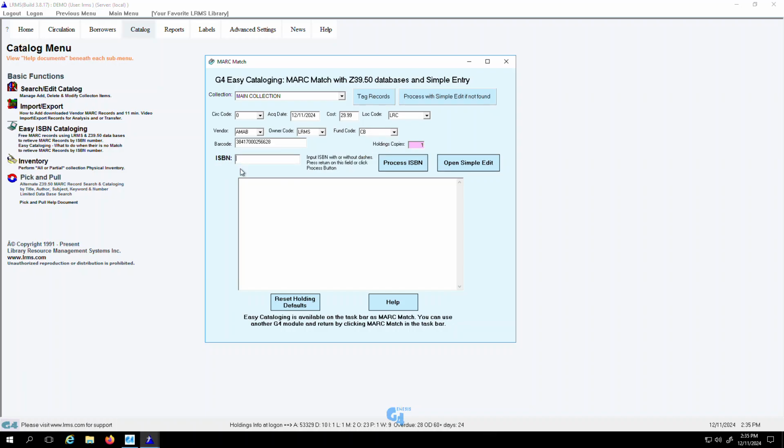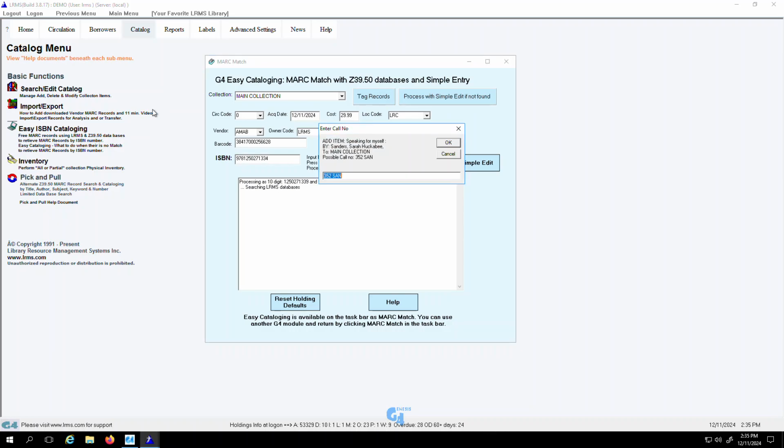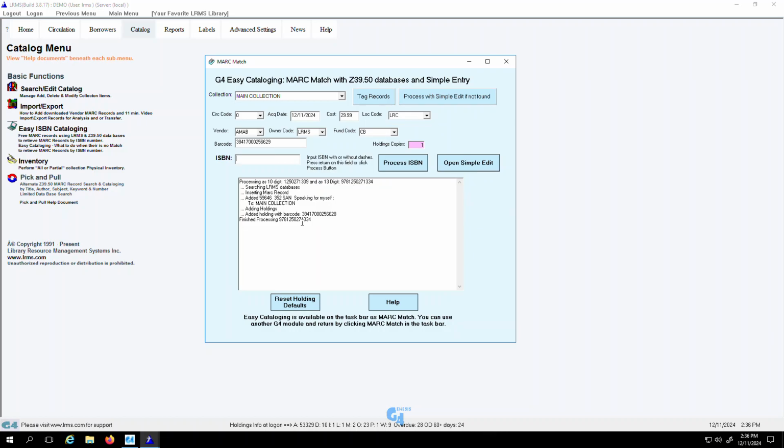Next, I go ahead and put my cursor in the ISBN field, and I can just simply come over here and scan the ISBN number. The system has already gone out and found this book in the master database of about 5 million cataloged items. It's also giving me a call number of a nonfiction with the SAN, which represents Sanders as the author. All I have to do is say, okay. This book has now been entered.